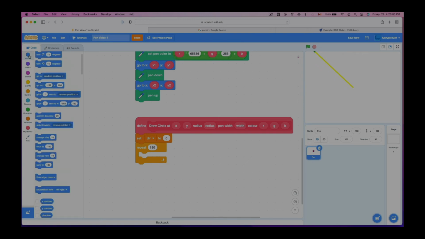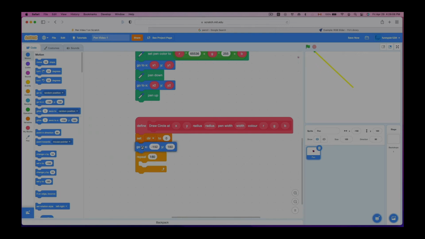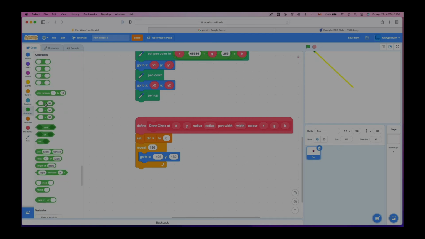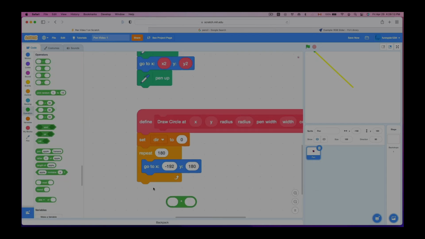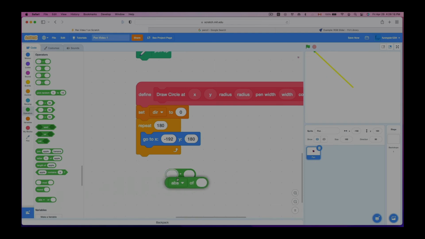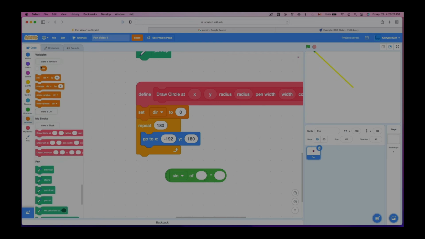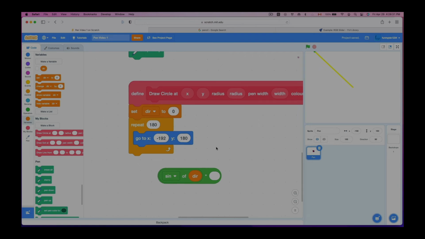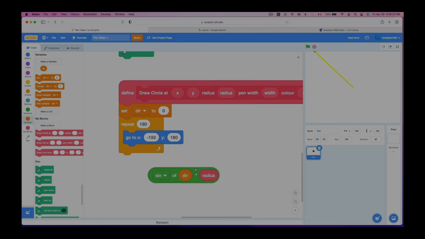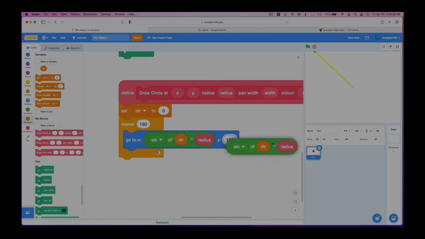Alright, and how are we going to do this? Well, we need a few blocks. So we need a multiplication, and we are going to grab an abs of block. But instead of abs, we're going to grab a sine. And we're going to stick this inside, and then we're going to grab our dir variable and stick that inside our sine block. And we're going to multiply this by radius. And we can just duplicate this and stick this inside our y, and instead of sine, we can do cosine.